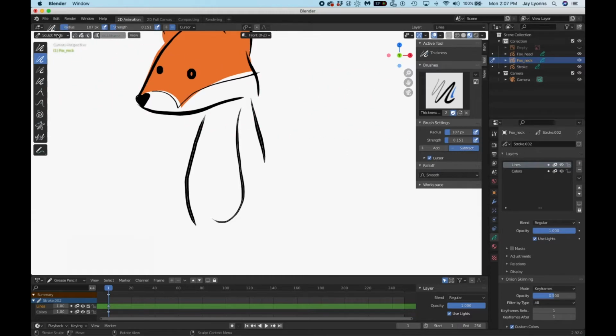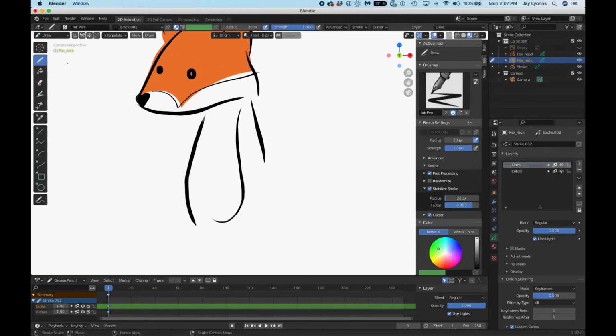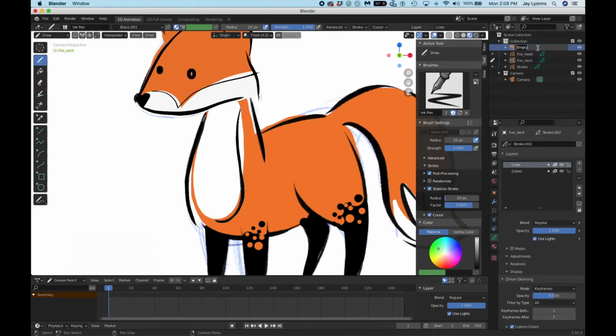And once we've created our stroke modifications with the Sculpt tool, we'll go back to our Draw mode. And we'll choose the Colors layer from within our Grease Pencil layer. Now I'm renaming our reference layer. I'm going to bring that back. I've turned the visibility back on.